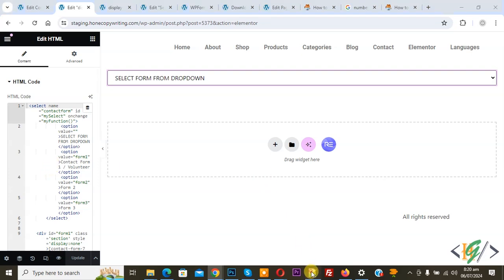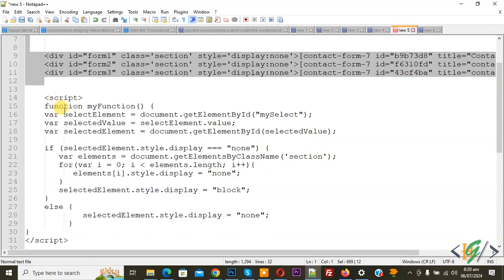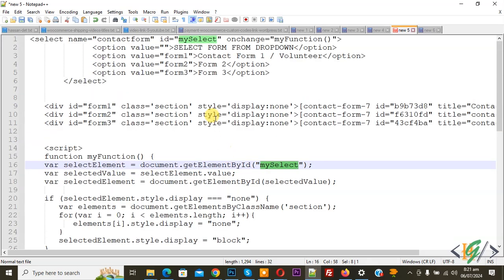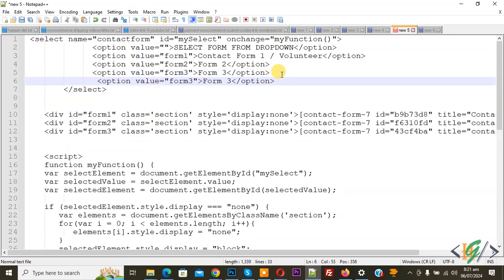Now go to notepad again and then you see script we are using. You will find all code in video description or in comment section, and then you see document dot getElementById my select. So we are using ID here, and then you see class name section. So we are using class here. If you want to add more, now copy this and then paste.